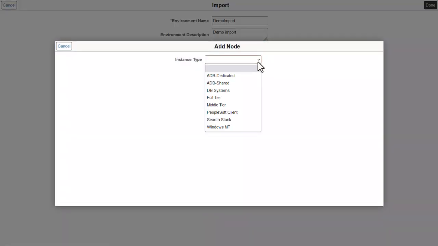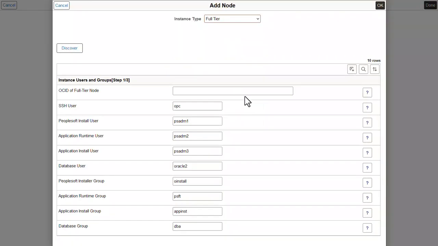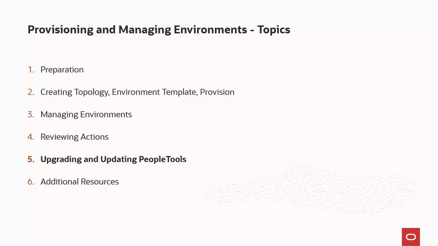After you select an instance type, such as full tier, to import, you see a form that you use to supply the necessary users' passwords, environment paths, and so on. The forms vary depending upon the instance type. Let's look at the pages to upgrade and update PeopleTools.